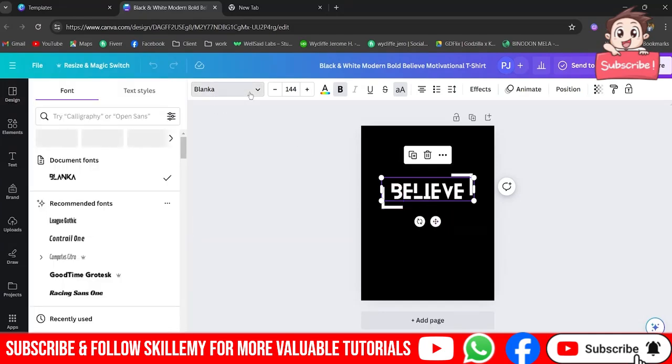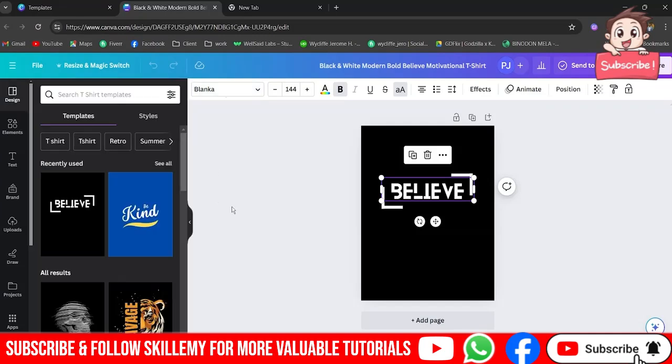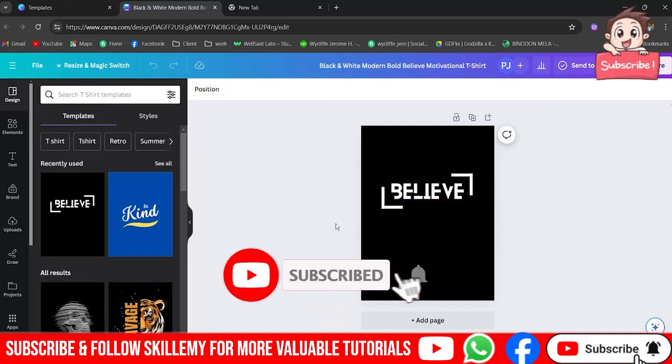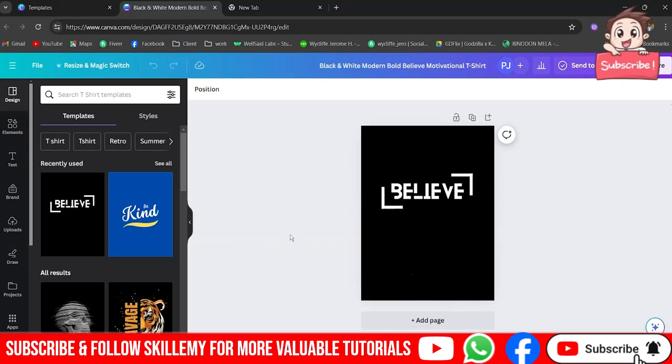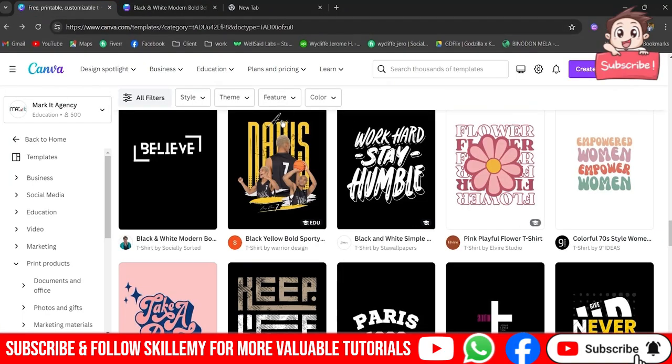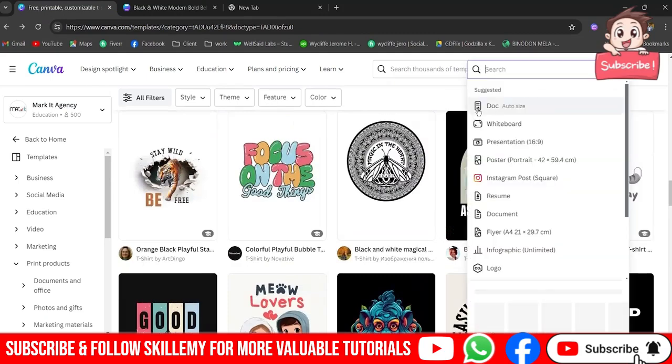So as you can see, they use a font called this one. So take a note, we'll be using the same font style. We'll try to find a different one. Also we'll try to add some different shapes along with this one. So now let's go and create something like this. We'll be going back over here, create a design.